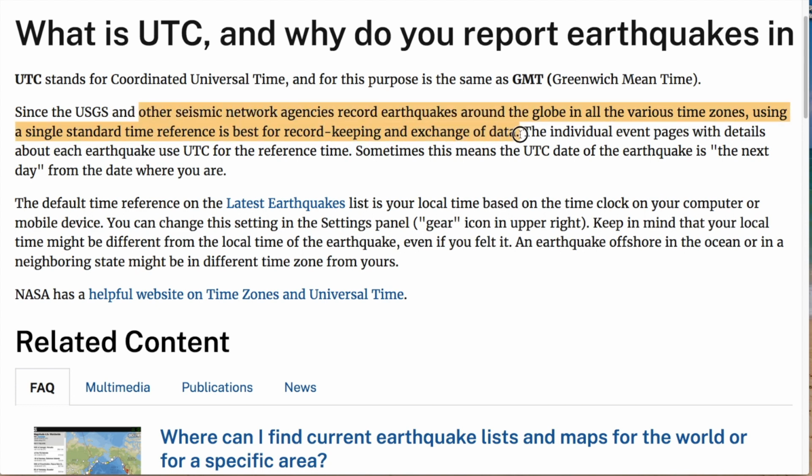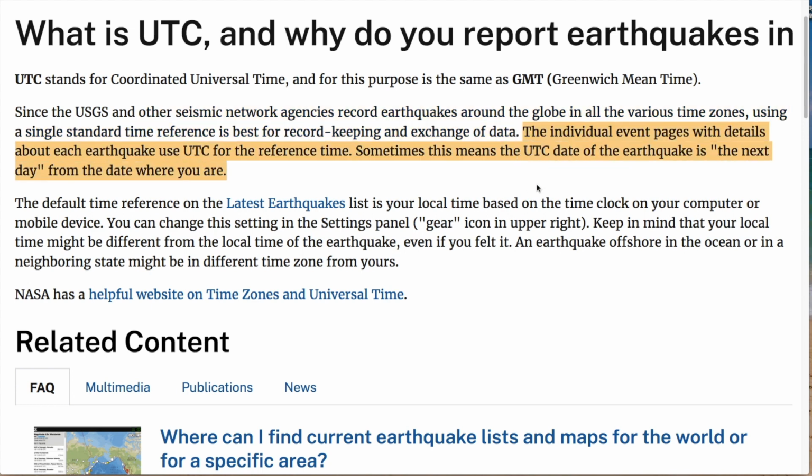Since they are dealing with different data sources from people observing these earthquakes around the world in various time zones, it's good practice to standardize your data for one single reference point, basically. That's what they're trying to tell you: you grab these data from us, that's fine, but try to standardize it if you're doing collaboration work with people.